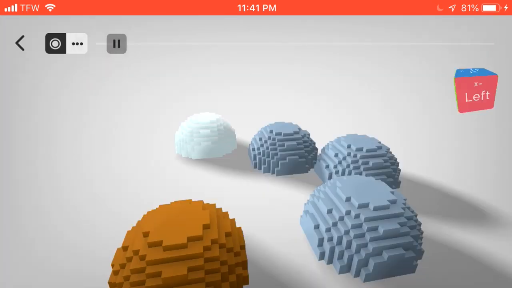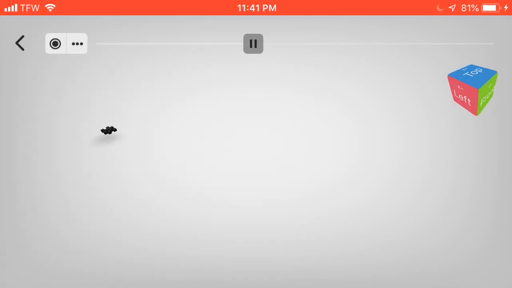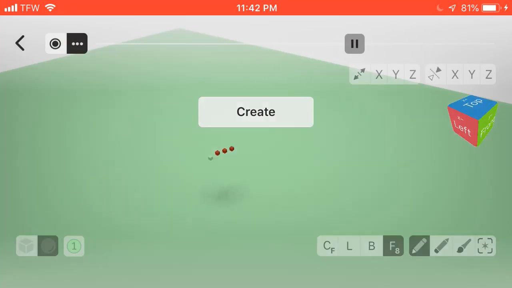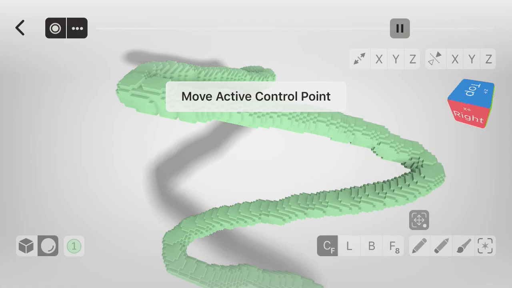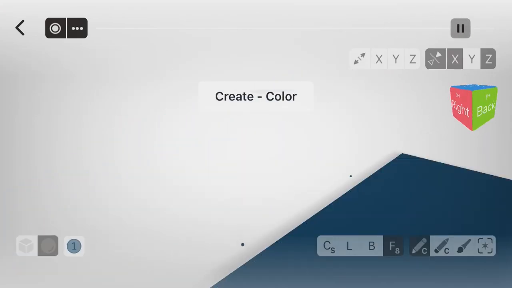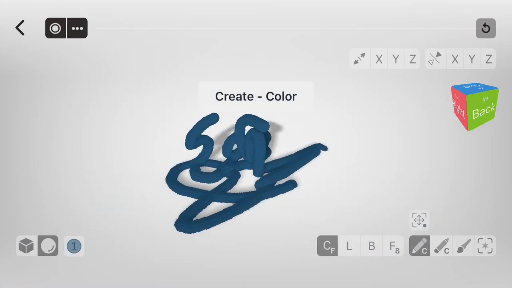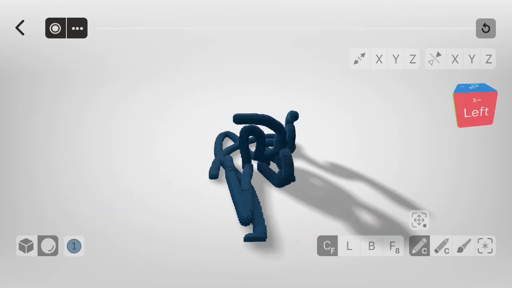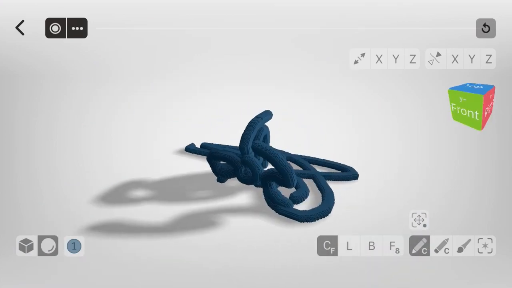You can play back the entire creative process from the very start, including the camera position when the edits were made, and the tools selected for each step. Then you can have it finish with a 360-degree spin. Capture this in video using iOS's built-in screen recorder, and then you can share it online.